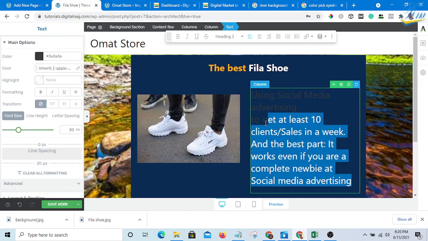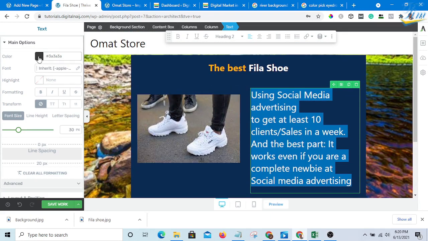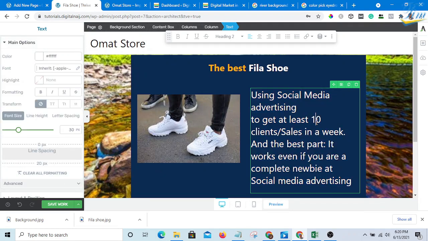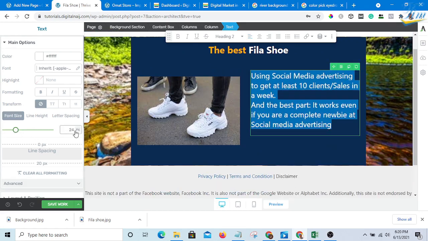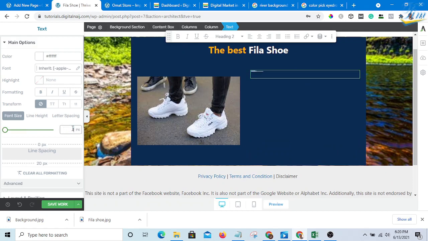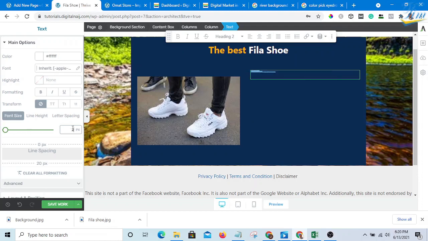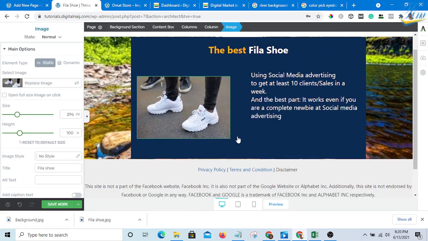And for the color, something that will stand out from the background, let's select white and apply. Then if you want to change the size of the text, this is too bold. I want to change it to something like 18 pixels or 19. Let's take it to 20. All right, so let's reduce this a little bit.